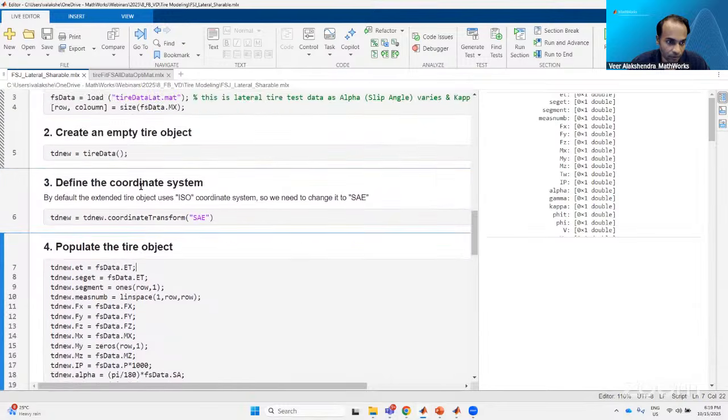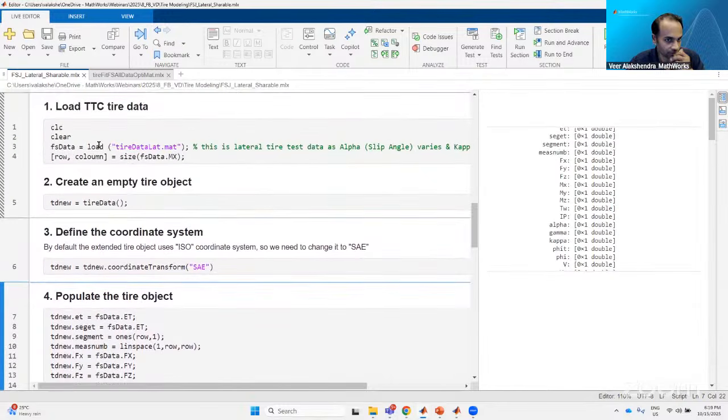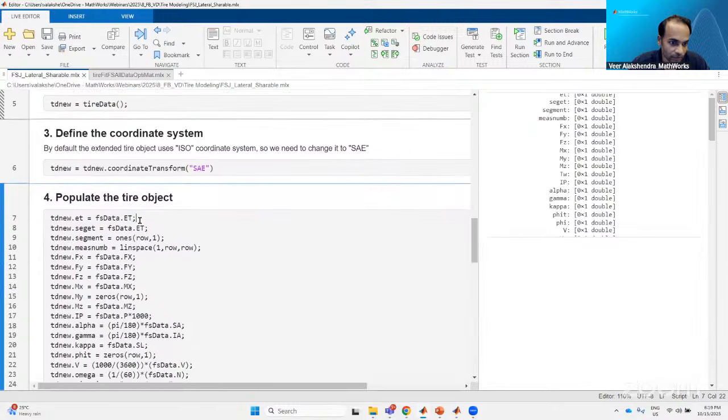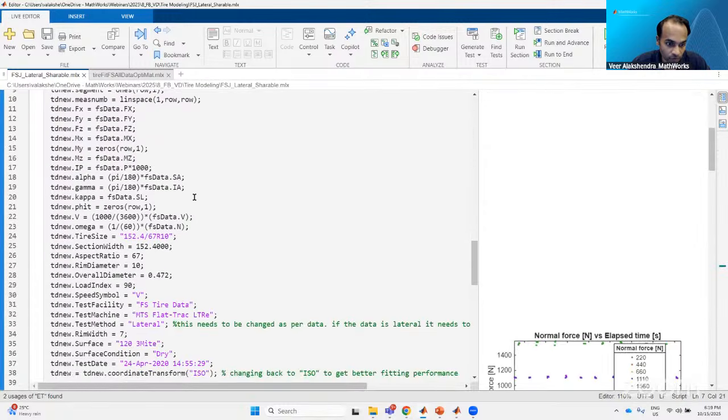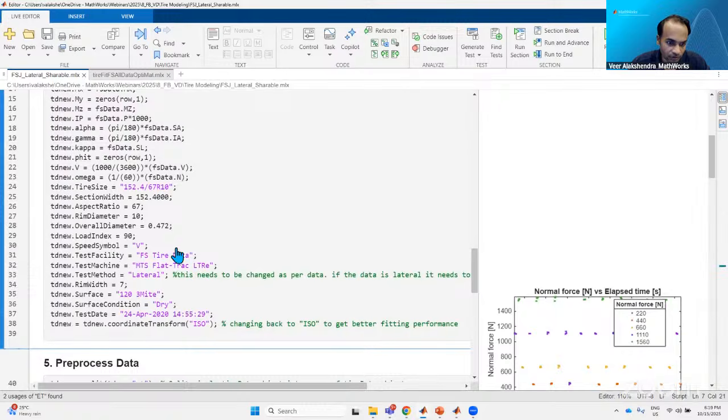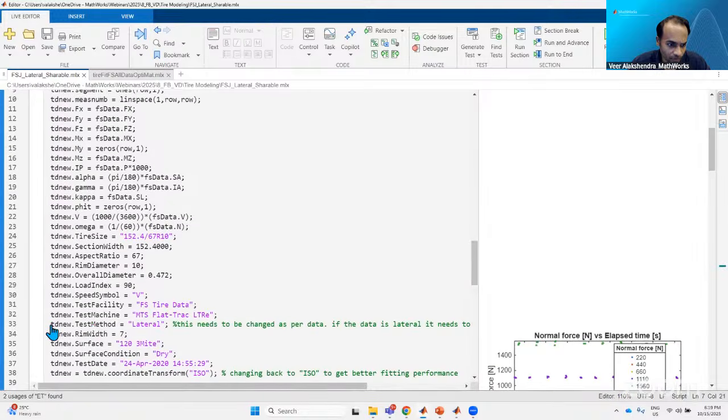We are just extracting, because if you remember, we named this mat file FS data. From that, we are extracting all the values, ET, and then FX, FY, MZ, MX, all those values. And then we further defined the test facility and test machine. The important thing over here is that you also need to define which test method it is. It is lateral, and in that we have three options: lateral, longitudinal, and combined. So you need to define that, you need to know what kind of data it is.